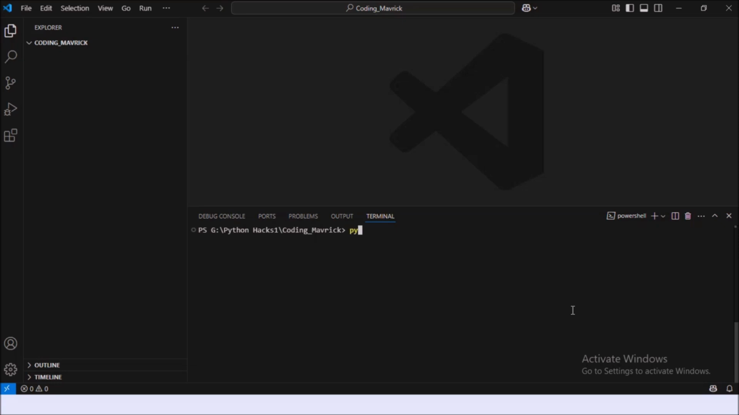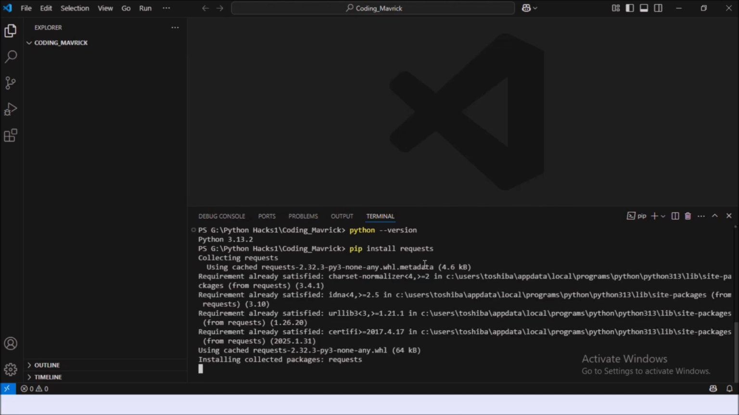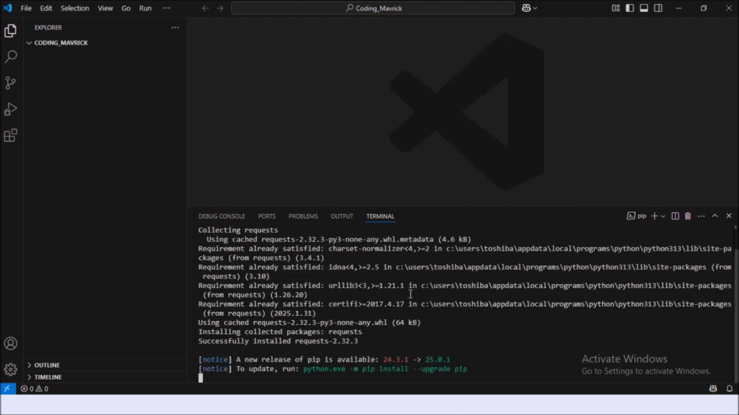So you can see initially I will check the Python version, and in my machine it's 3.12. So you can check at your machine which version of Python you are using. So we'll start with pip install request command, and now you can see that it's going to be installed. It will take hardly 3 to 5 seconds and it will install it.